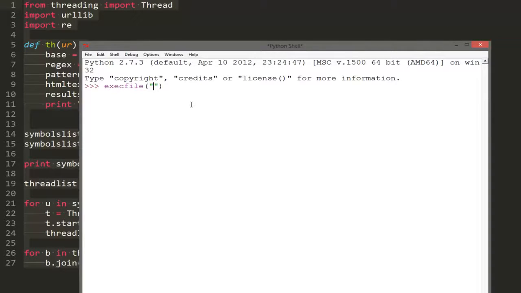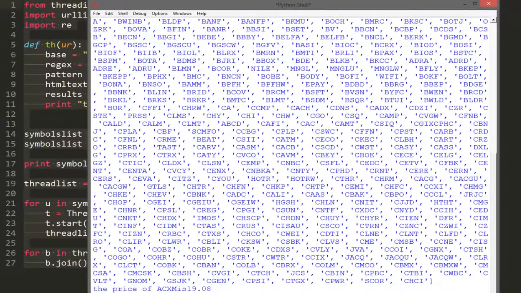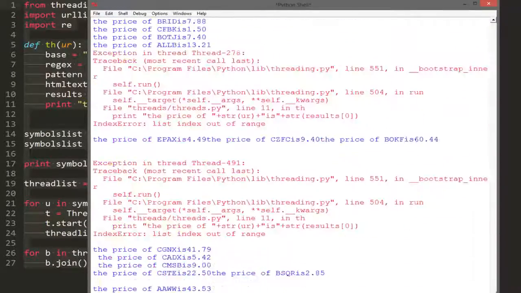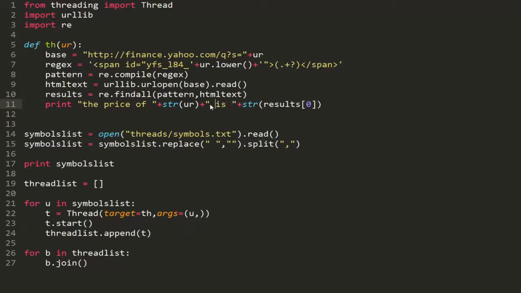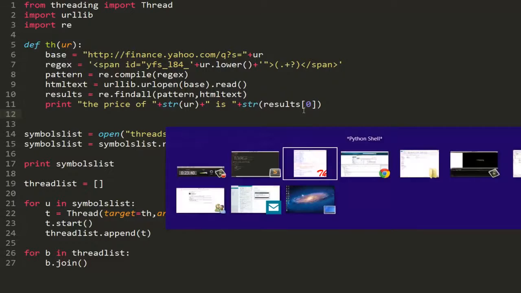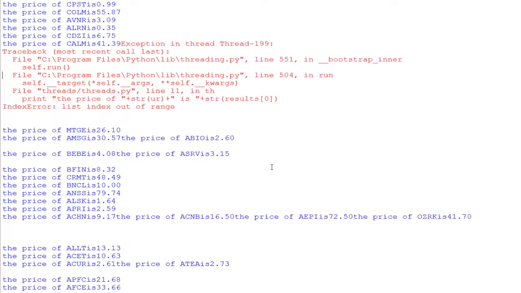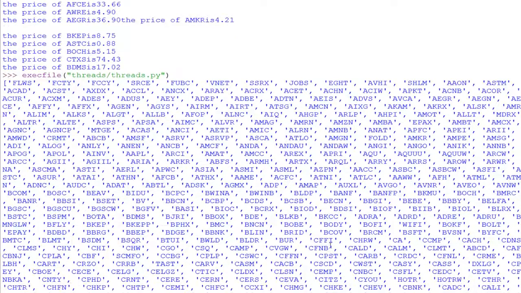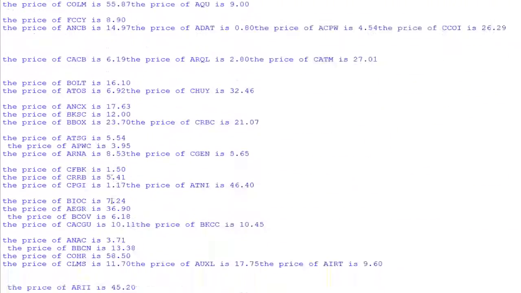Exec file, and then we'll say threads/threads.py. And it looks to be outputting everything in a reasonable manner, except much faster than before. And we actually need a space in there. Okay, so save this. And then we can run it. That just printed out every symbol that we're going to get. And now it is getting us the prices much faster than before.